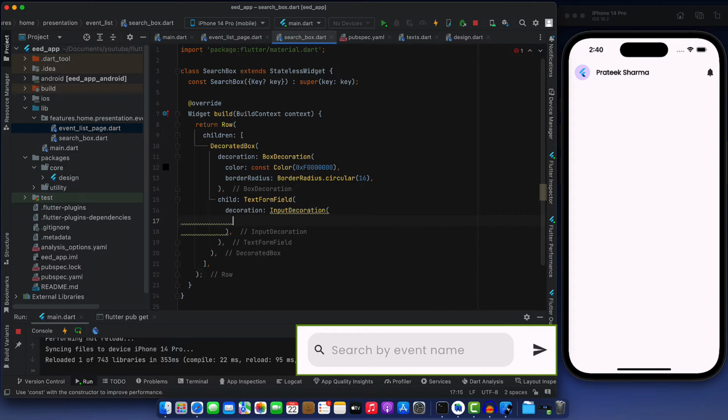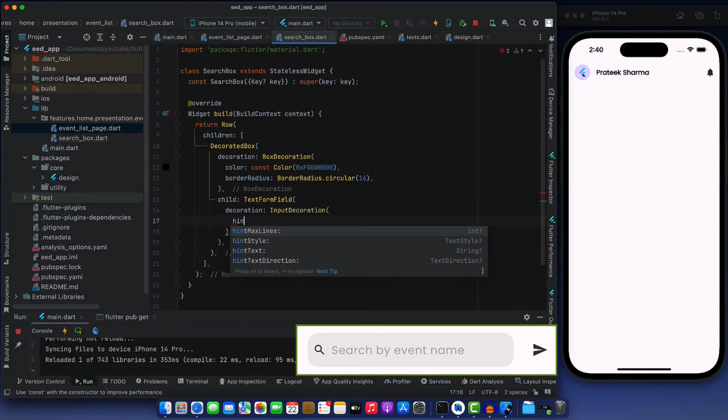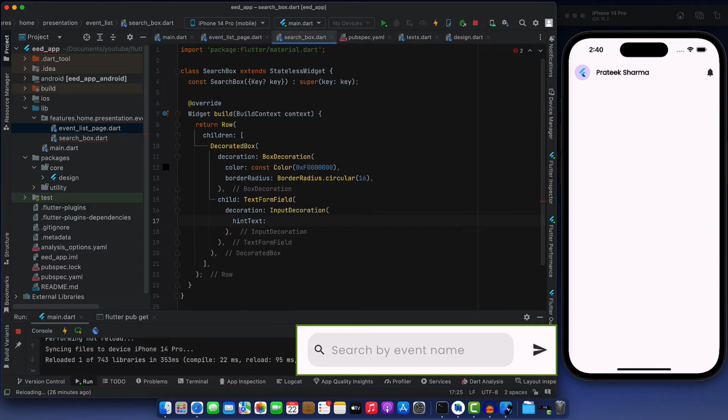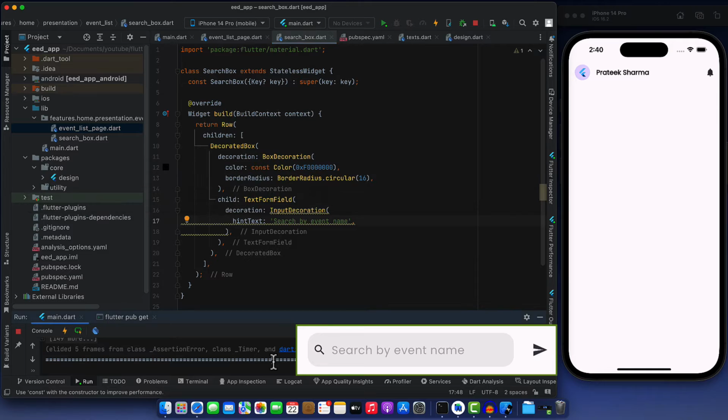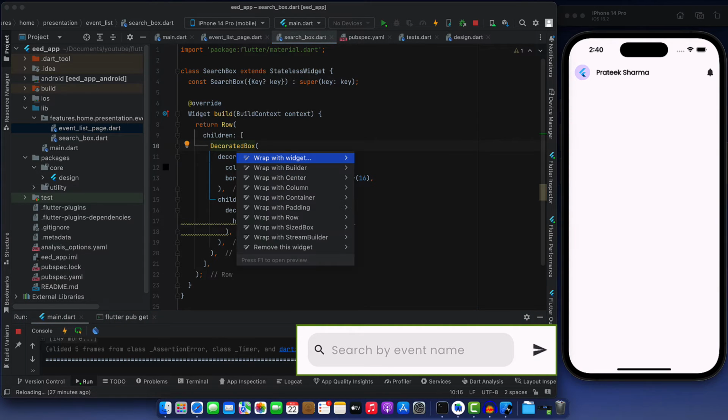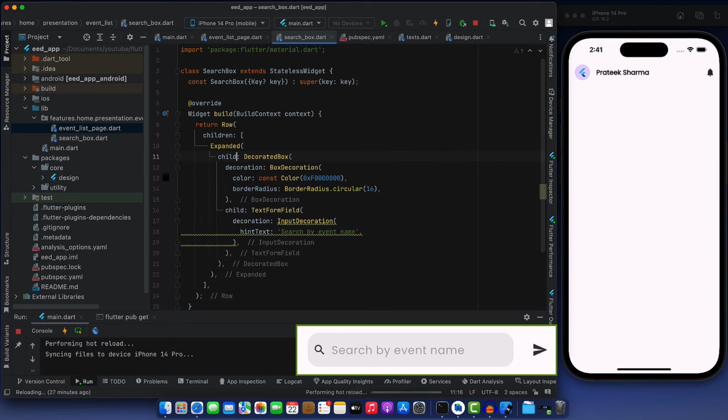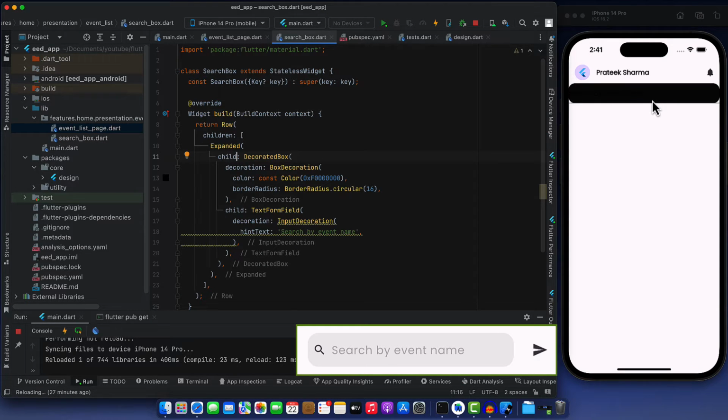Inside that we'll give a hint text, and inside that we will give it a hint text like "search by event name", let's say that. Okay, now I will show you how it looks. And there are too many errors, right? Why? Because we should be adding Expanded here. Okay, this is our black text field, and you can see that there is a line, right?